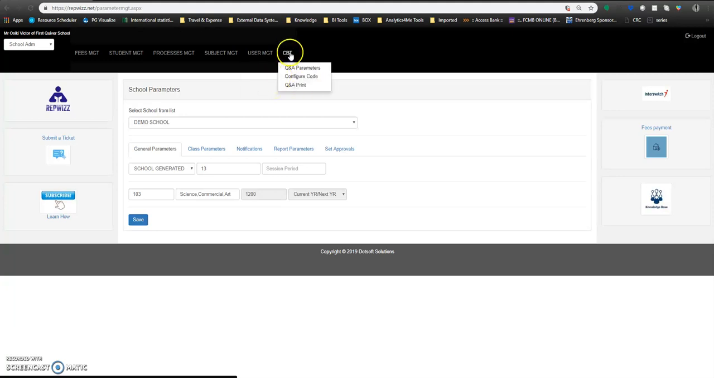Then I come to CBT. So for CBT, I have three things. I can do Q&A parameters, configure code, Q&A print. Now, Q&A parameters, this is where I set the questions and set the marking scheme. So that's the first thing I'll do for a CBT. So I'll typically set the questions that I want to administer for the test, and I'll set the marking scheme for this test. Then I'll configure code.